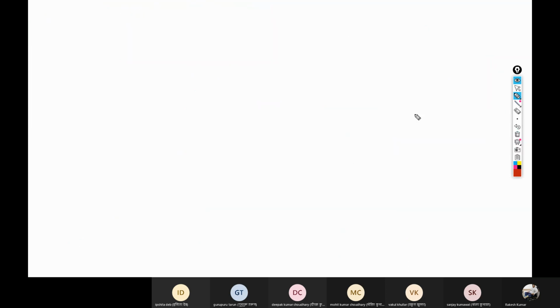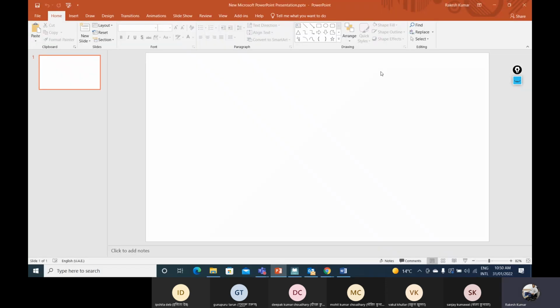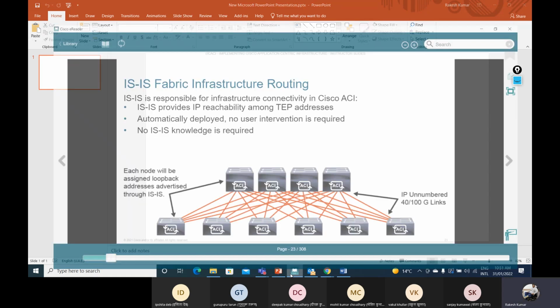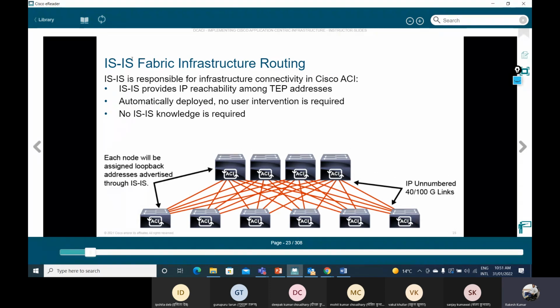Clear, guys? So these are the protocols used in the ACI fabric, and there is no need to enable them. These protocols are enabled by default. Now let's come to here. ISIS fabric infrastructure routing. ISIS is responsible for infrastructure connectivity in the ACI fabric. It provides the IP reachability among the TEP IP addresses.